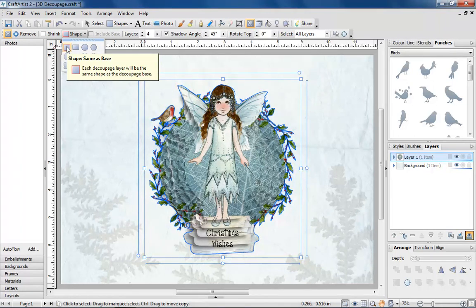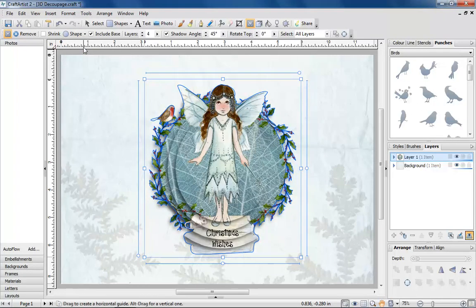If you apply a shape from the drop-down list, you'll see the Include Base button becomes clickable. If you tick it, you'll see that the base of your item also has the shape applied to it. The Layers button allows you to set the number of decoupage layers on your item. You can either use the up and down arrows, type a number into the space and click Enter, or use the slider.